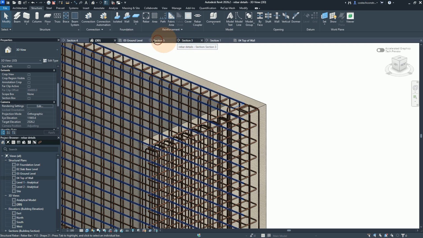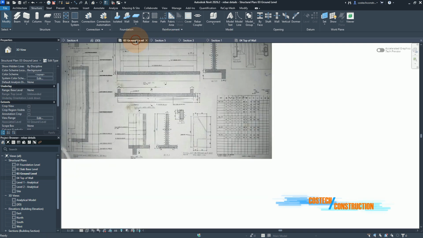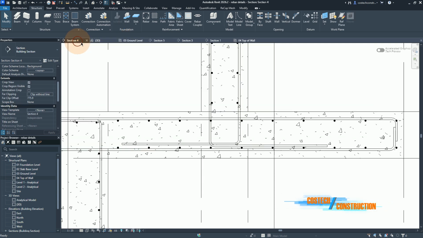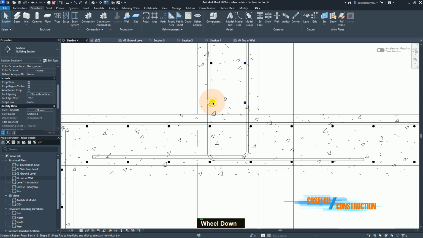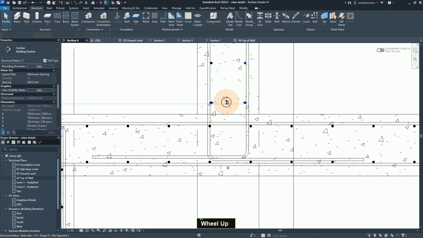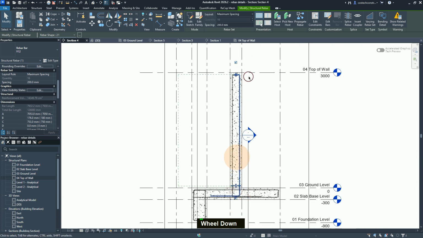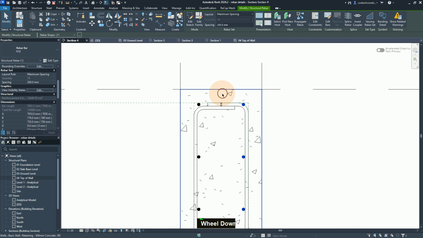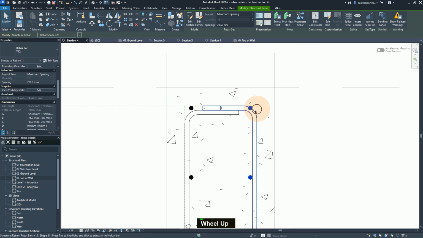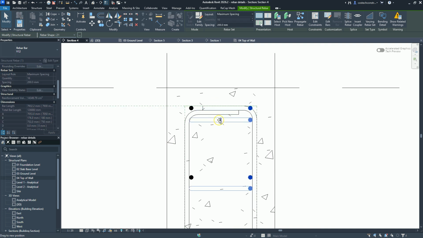So I'll go to the ground level view so as to open the correct sections, or we can start from section 4. Now I can select on this side, this Rebar Set. I'll pick on this Rebar Set here. And we see it starts from here. So we'll go to the top side. And we see we can choose to drag like this up to somewhere here.